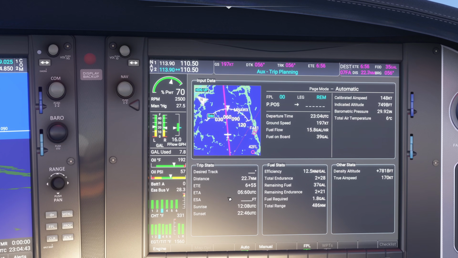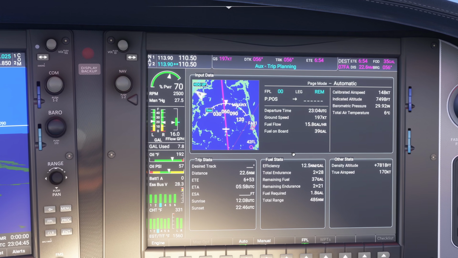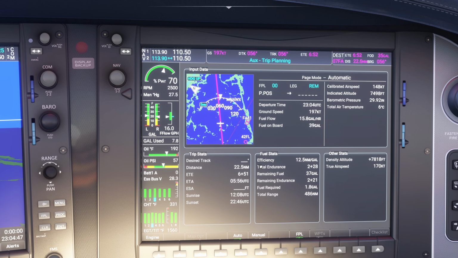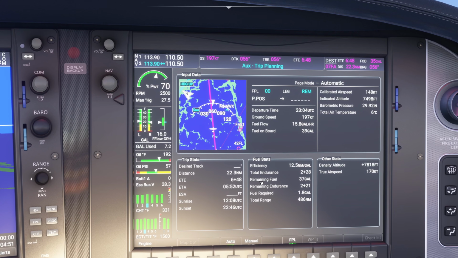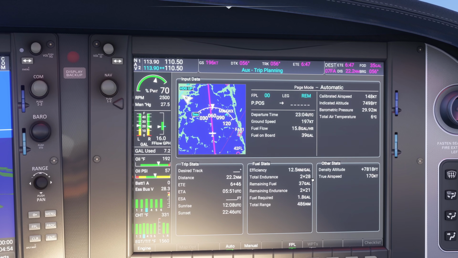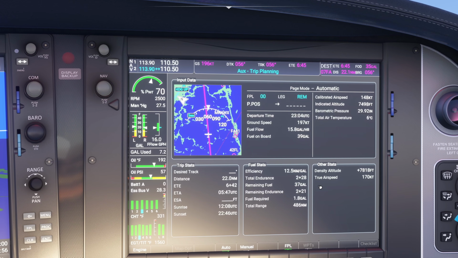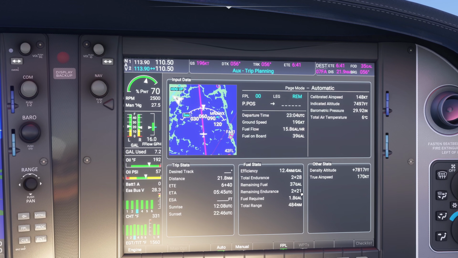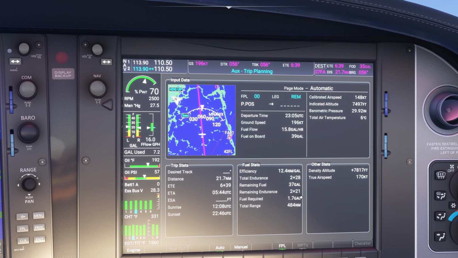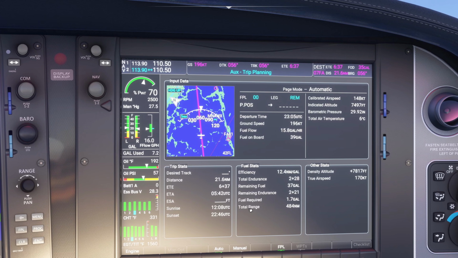I'm not going to read over everything, but there's a lot of handy stuff here, especially on your fuel stats. It'll show you your efficiency right now, so we're doing about 12.5 nautical miles per gallon. You've got a total endurance of 2 hours 28 minutes, and the remaining fuel is 37 gallons. Then it's showing your remaining endurance of 2 hours and 21 minutes, your fuel required, and your total range.